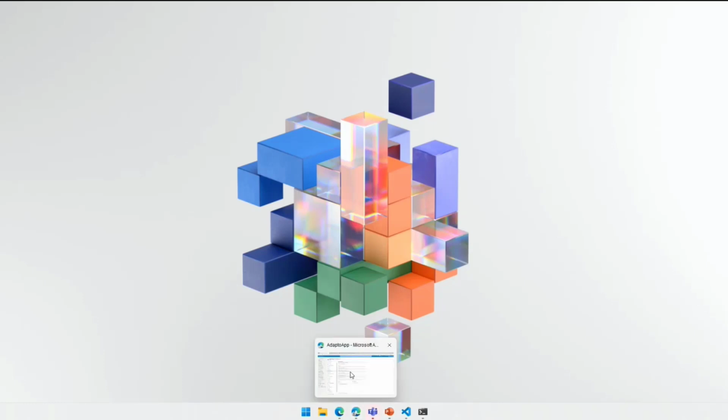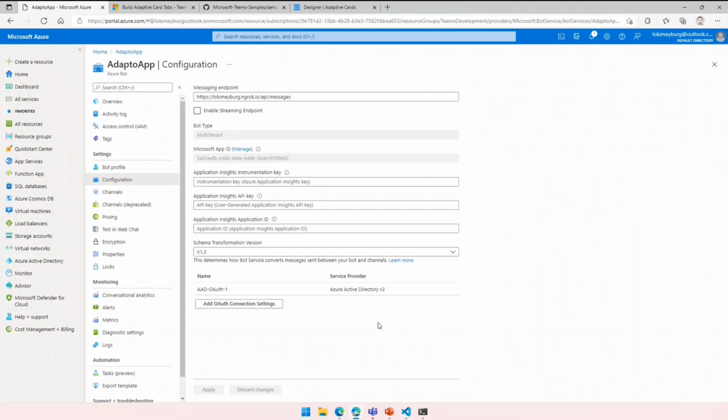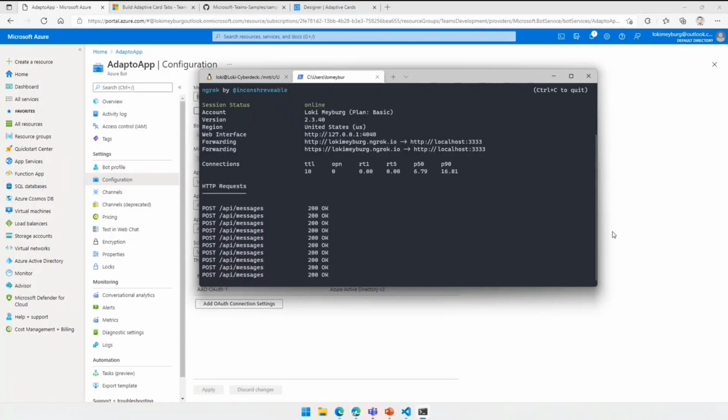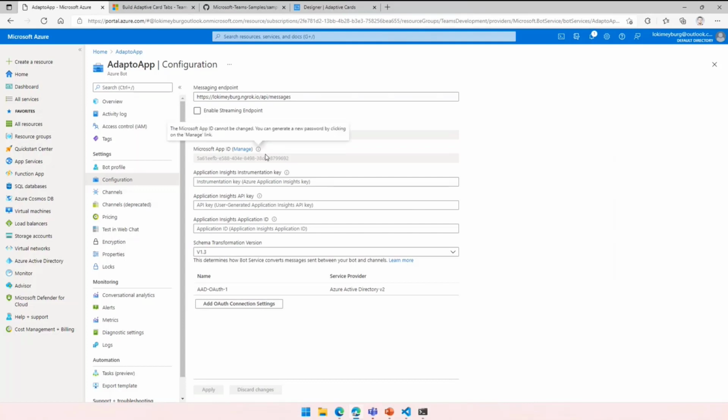Before I jump in to the actual code, just some housekeeping. How did I get here? So to start with, I set up a bot in Azure, and I just want to spend a few seconds talking about the configuration panel over here. You'll notice I'm running this on ngrok just for local development. And I'll get back to this Microsoft App ID.